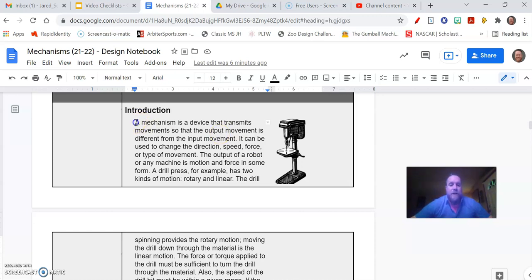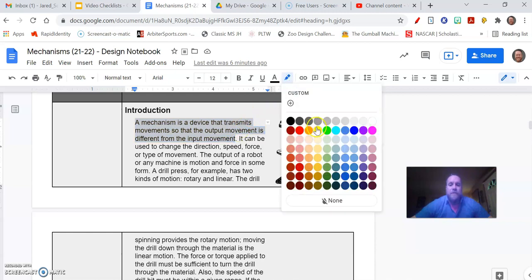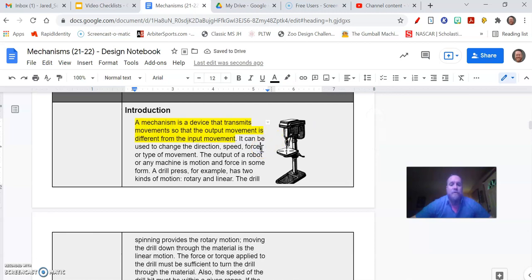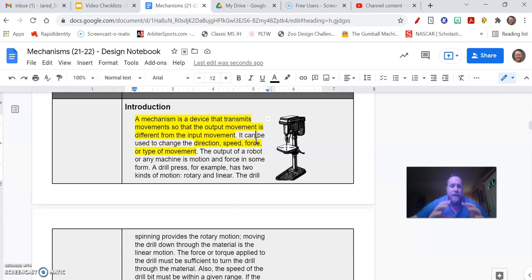So let's highlight what a mechanism is. Right here, a mechanism is something that changes motion. Let's highlight this because this is something that we want to remember. It's a device that transmits movement so that the output result is different from how it starts. And then there are four things that mechanisms can change. They can change the direction of motion, the speed of that movement, the force of that movement, or the type of that movement. So those are four things that mechanisms can change. That's the background information for moving on.